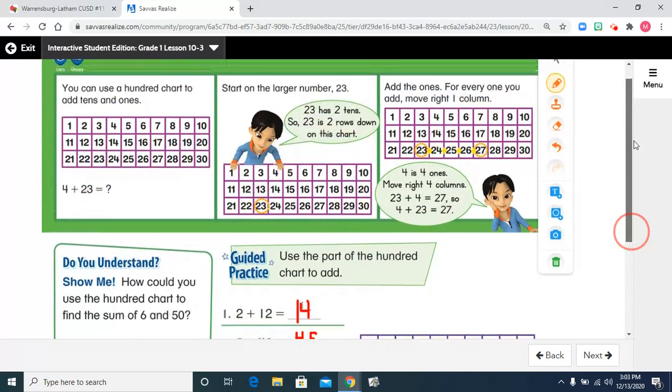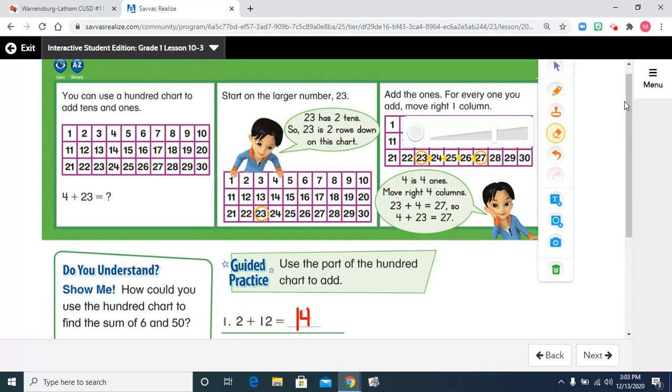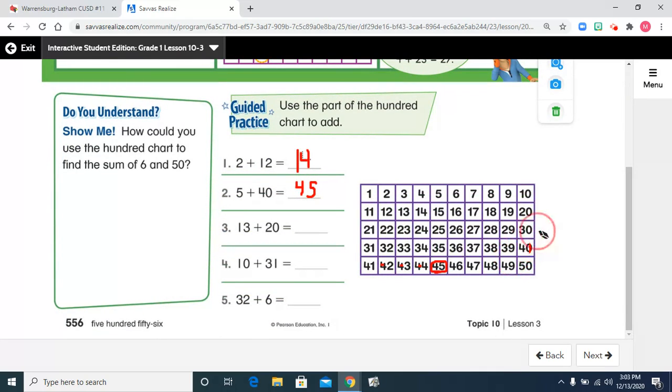Okay, try number 3 on your own, and we'll go through it here in a minute.